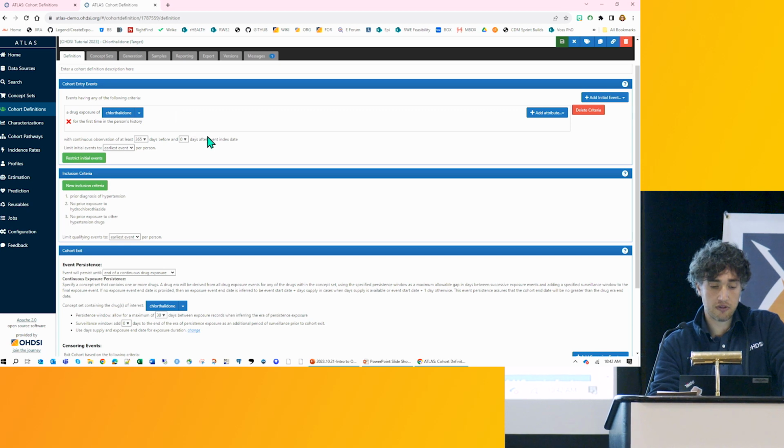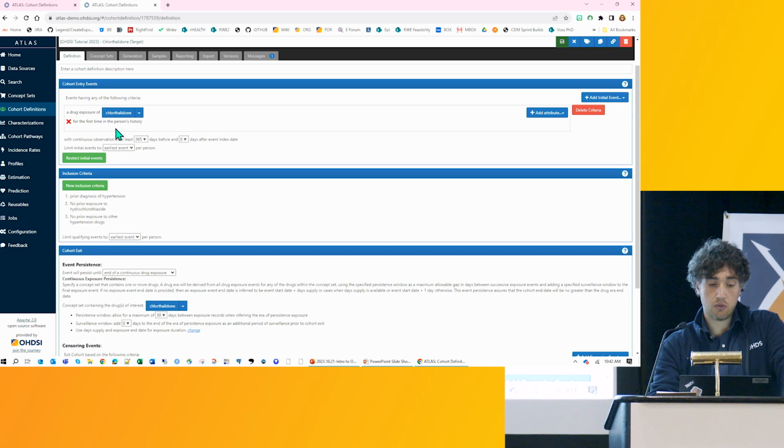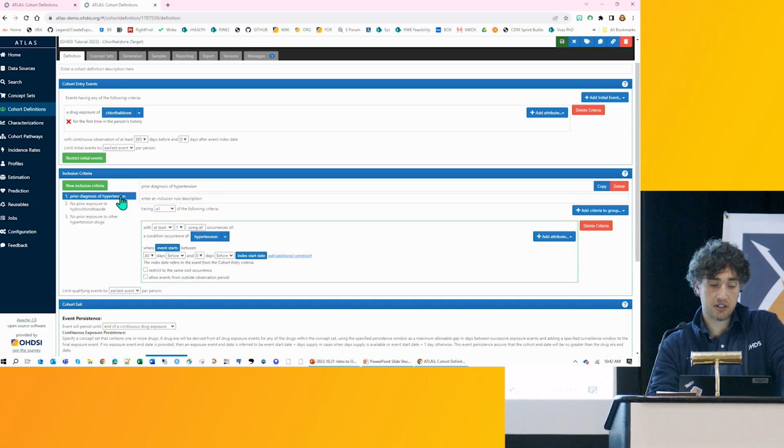So now we want to reflect our cohort logic. Before I was saying we had a new user cohort of chlorothalidone, right? So we want to do for the first time in person history. If we wanted to add that, we add this as first exposure criteria. That's an attribute. And then we want to add continuous observation of at least 365 days. Now, if we wanted to include inclusion rules or inclusion criteria, we can go down here and add each of these. Once we have the concept set loaded, we can add that into a particular domain. So if we want to look at a condition occurrence of hypertension, we can add that. And now we need to include the logic, like the temporal logic.